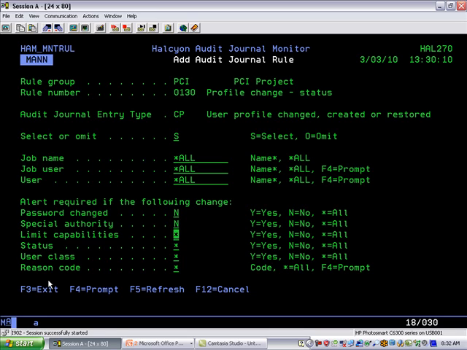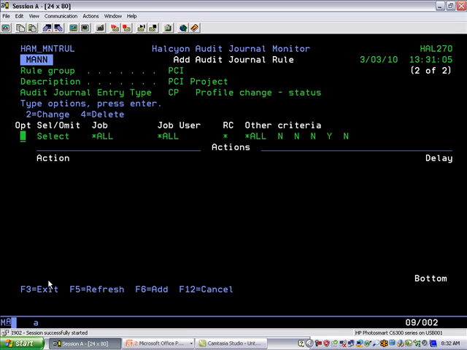Initially, very general criteria is defined, so I'm just going to go down to the fields at the bottom of the screen and specify that the only change of profile I'm interested in looking for with this rule is a change to the status. I press enter to validate and then enter to update, and I'm returned back to the previous screen. We see on the right hand side that the criteria now shows that I have changed most of the flags to no.